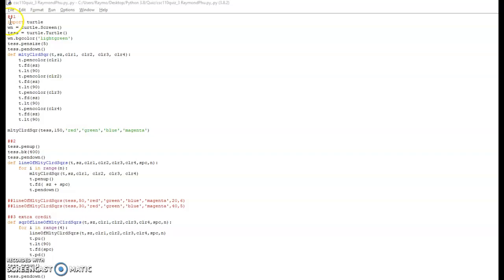The first thing I have to do was import turtle, and then I assign wn equals turtle.Screen(). This is what shows the screen. Next I assign test equals turtle.Turtle(), and then I set the background color of the screen to light green. I set the pen size to 5, and then put pen down.